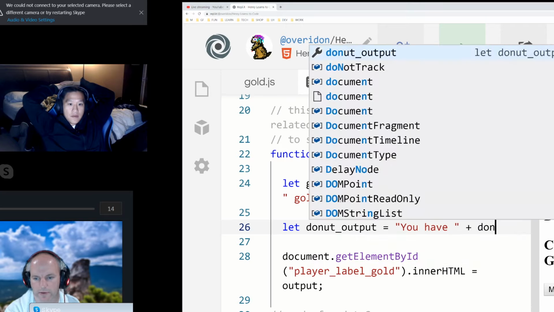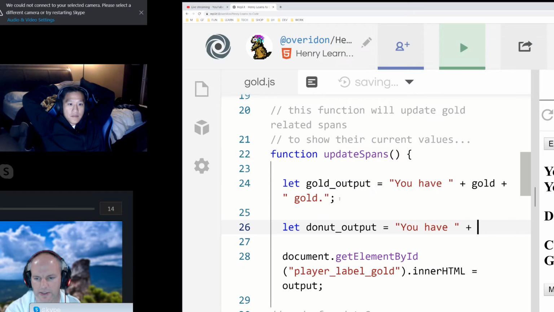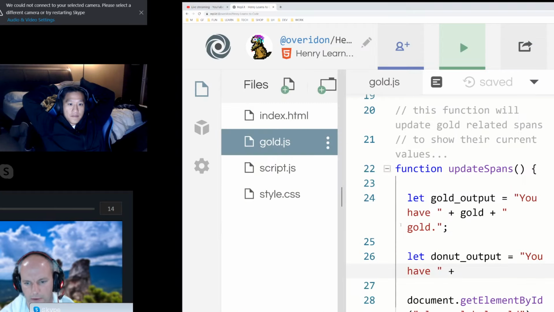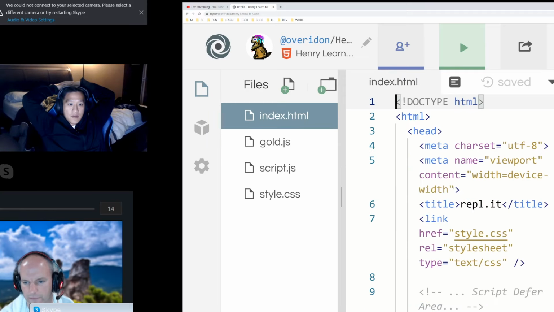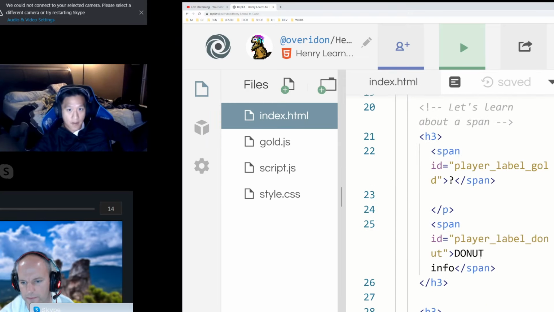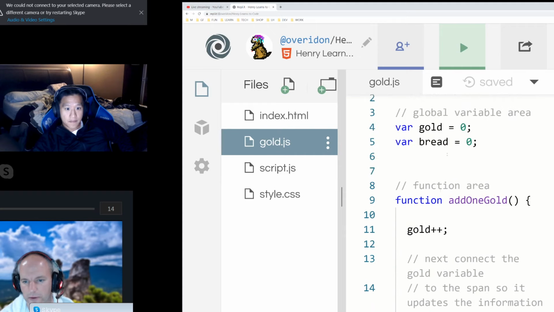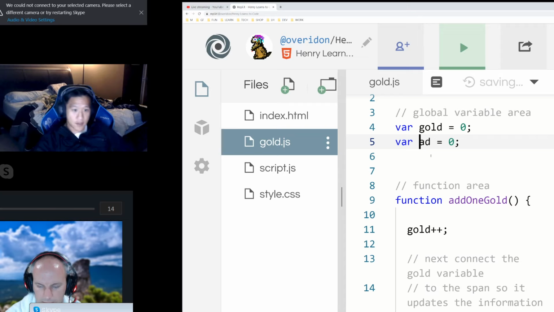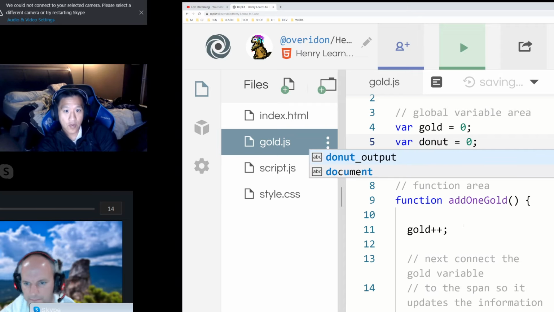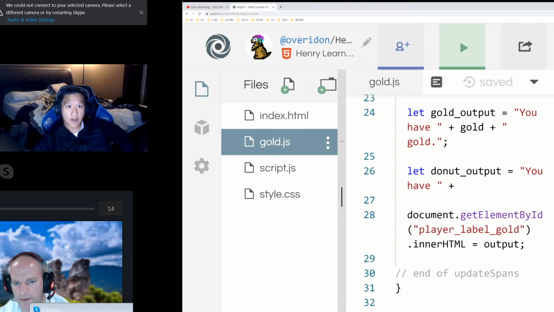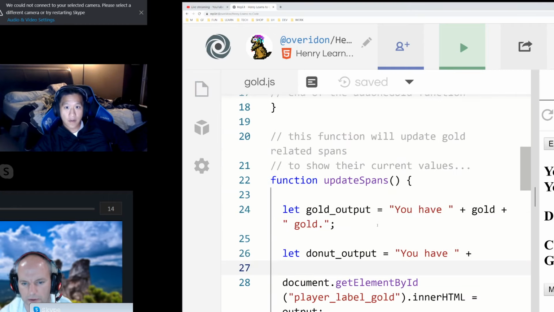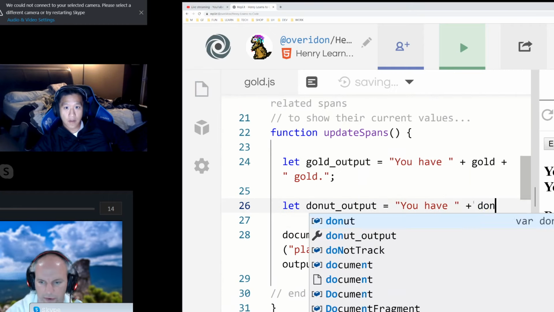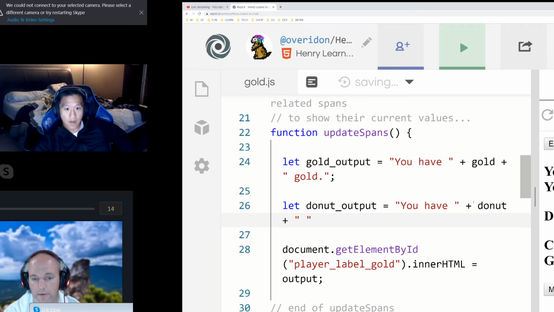plus donut. No, it's not donut. Wasn't it bread? Donut output. Oops. Donut info. Player label donut. I'm just going to make it donut now, and switch it from bread to donut. Instead of donut purchase, I'm just going to say donut equals output. Now, donut output equals you have donuts.